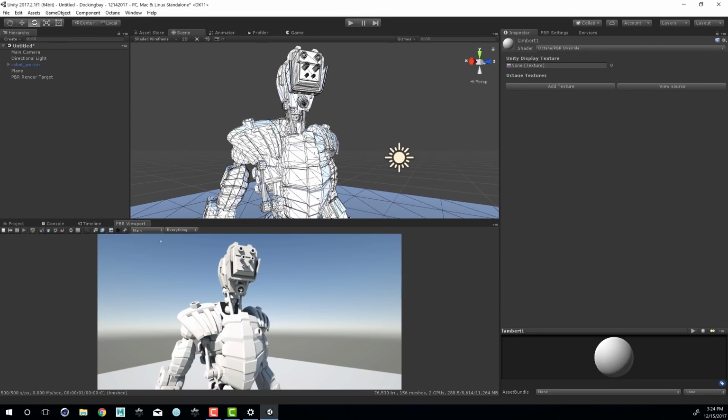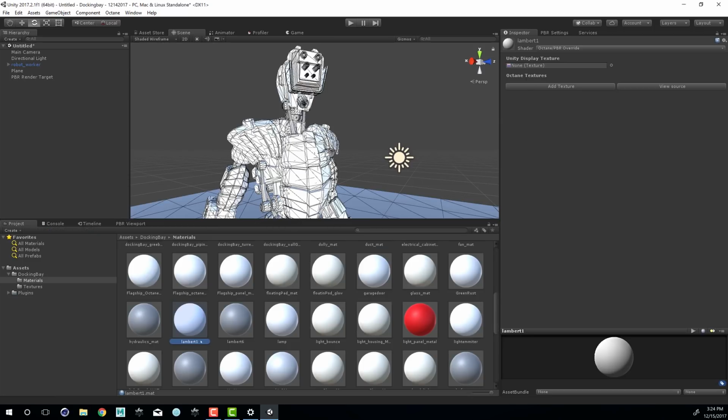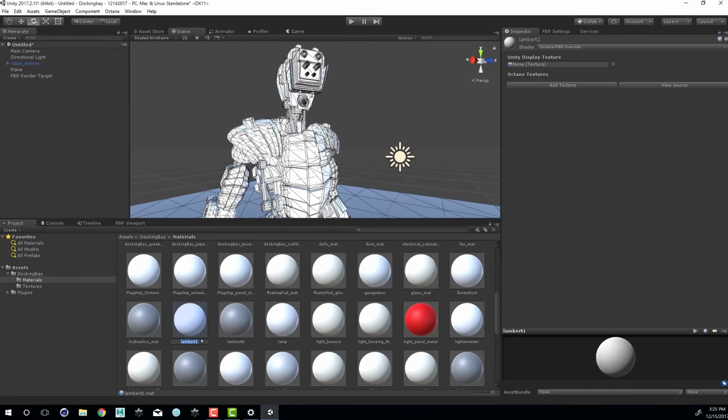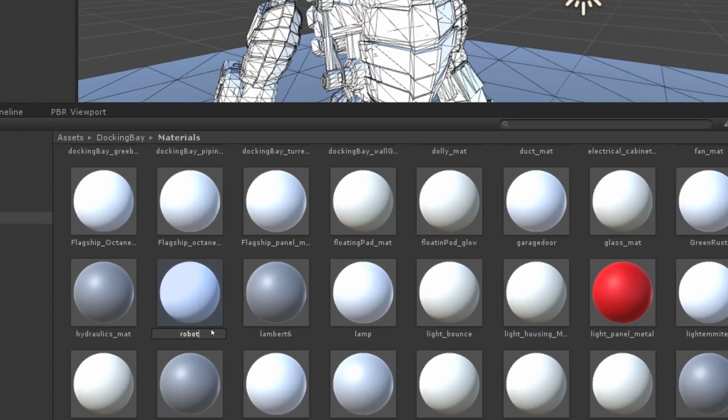Let's go back to the PBR viewport. You can see it looks white. I'm going to go back to the project window. Let's rename this real quick. So let's call this robot material Octane.